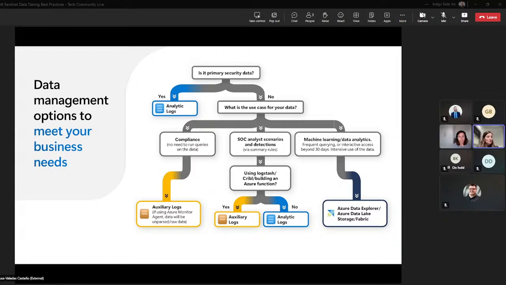Okay, so let's align the data management needs to all those options to meet your business needs, because we talked about a few use cases and we want to talk about what fits where. Primary data should be directed to analytic logs. For secondary data placement, it really depends on your use case. If your use case is compliance, you can use auxiliary logs and the data should land there.